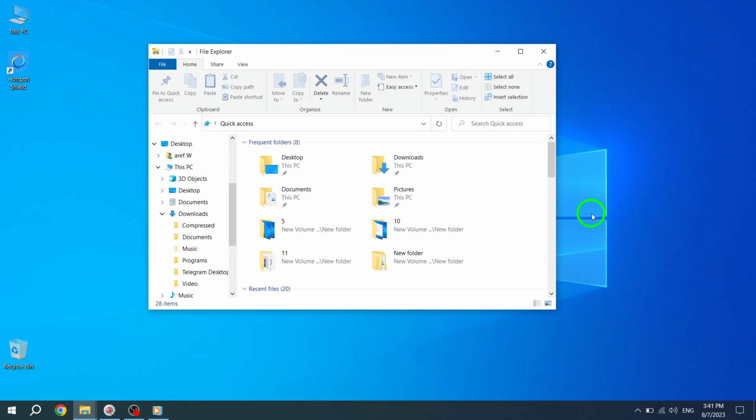Congratulations! You have learned how to hide files in Windows 10. This feature allows you to keep certain information private or organize your files discreetly. Remember that hidden files will not be visible by default, but you can still access them by changing your folder options.